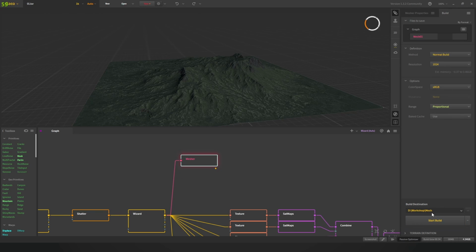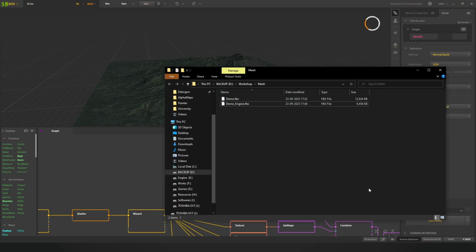You just click start build. You put your location where you want your mesh to be exported. Click start build and it will automatically start building. I'm not doing this since I already have it. I've already exported it previously. So, now let's move to the slide.